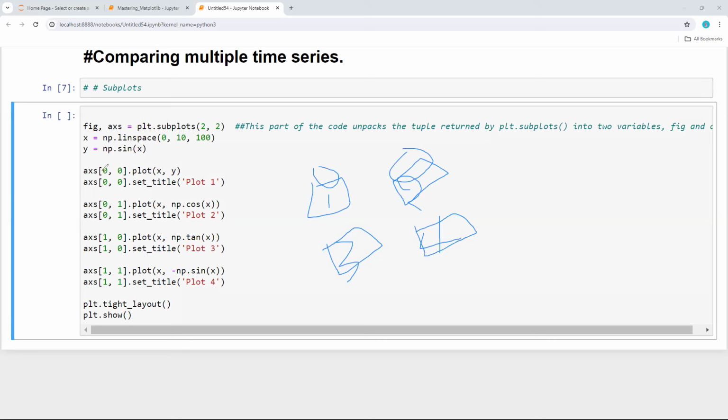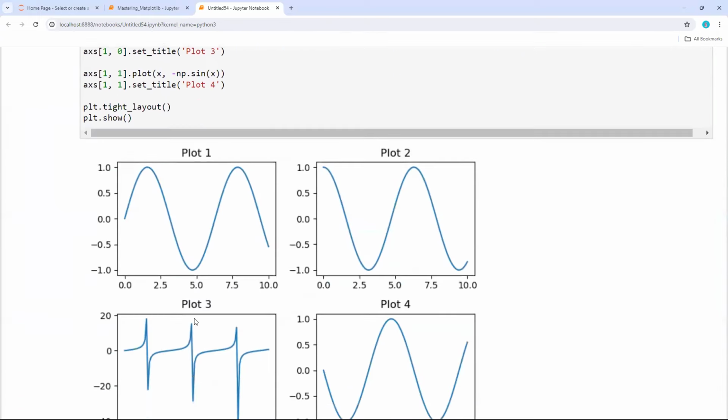So I'm going to specify a 0, 0, 0 position. Here I wanted plot 1 by passing x and y, and this is plot 1, this is plot 2, plot 3, plot 4. According to that, I have to set the title of the subplots. So if I run this, let me see, am I able to see?